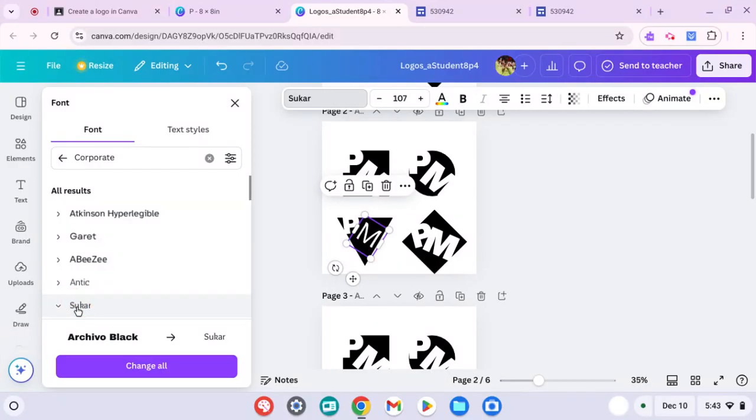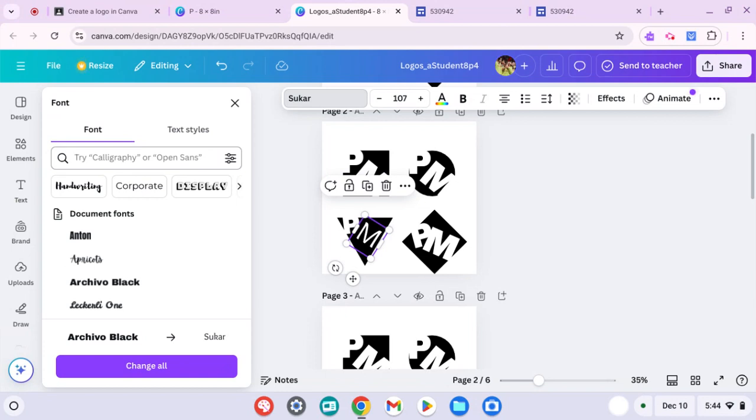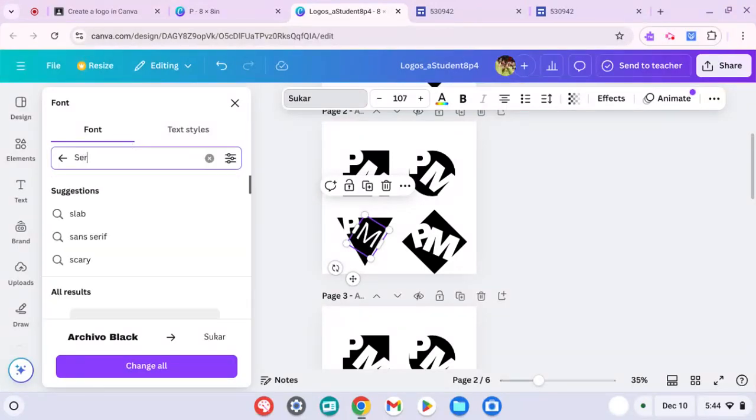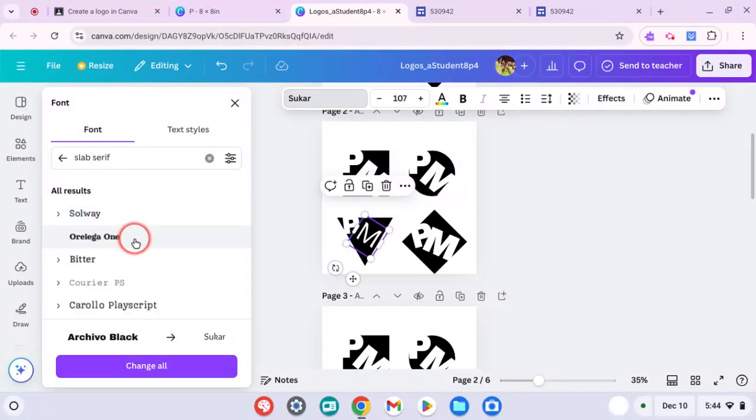The two basic font types are serif and sans serif. A serif font has those little sticks on the end of it. I'm going to type in serif. That's how serif is spelled. Click on slab serif. And let's choose this bold serifed font.